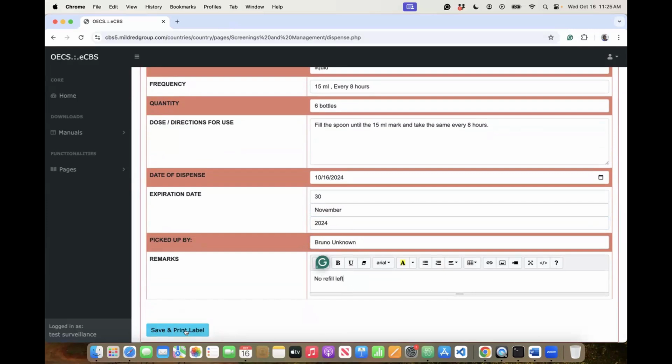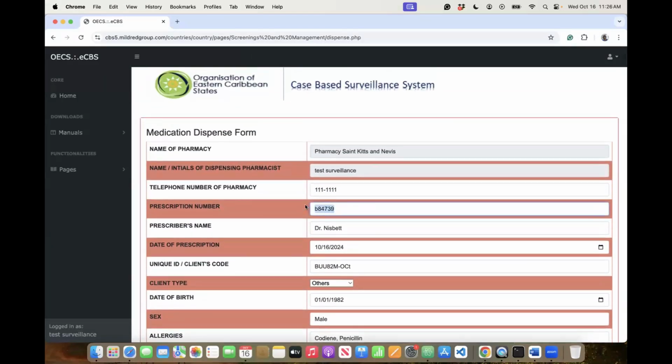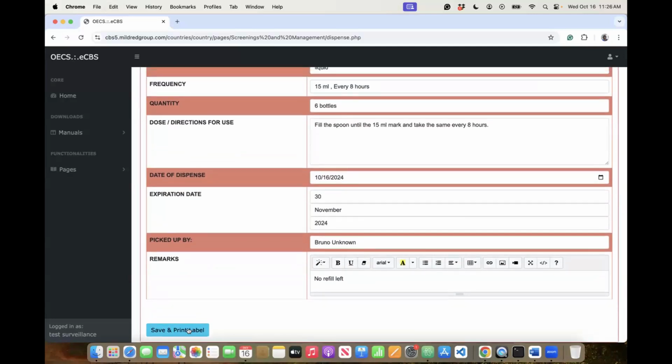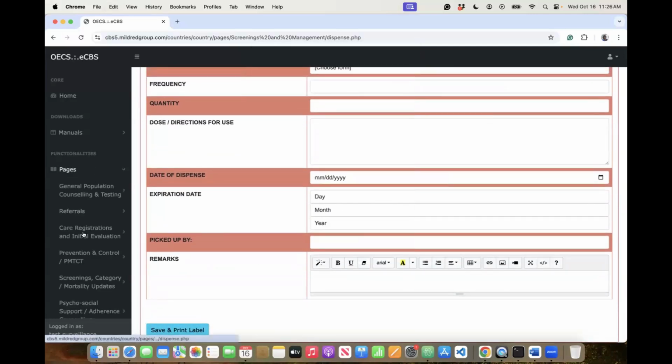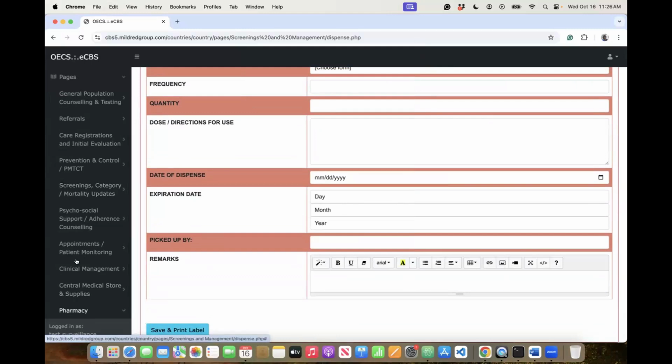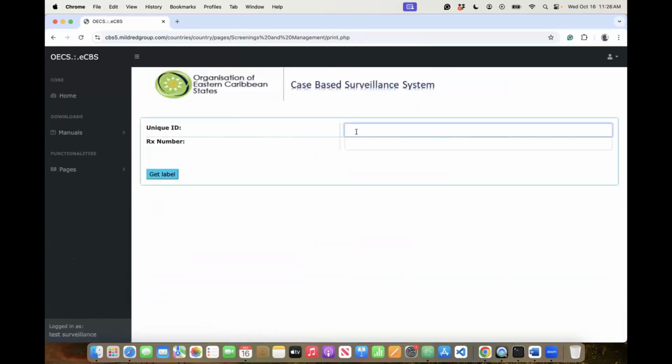Something like that. And then you save the label. Before that, you want to take note of the prescription number. Right? And then you save it. Once you do this, if you print your label on your normal label printer, you can come here to print the label and the unique ID of the client.